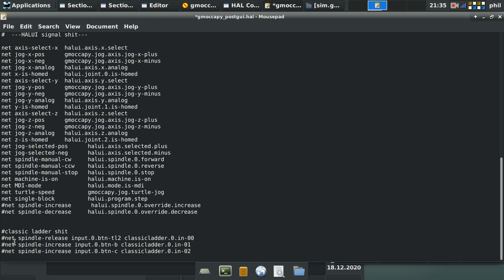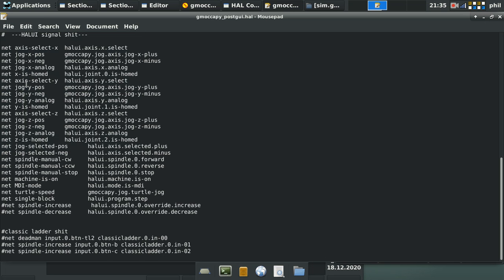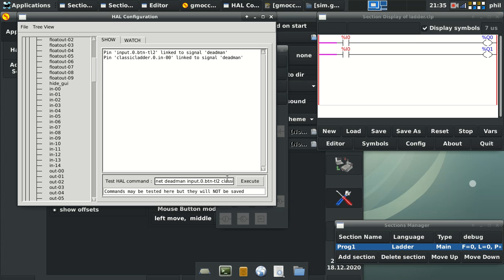You paste them in, whatever you want to call it. I called it spindle release before, but now I'm calling it Deadman. If I wanted to use the same nomenclature, I would just change that to Deadman. I have these commented out anyway, so it doesn't really make a difference. So now I have my Deadman switch enabled and working.